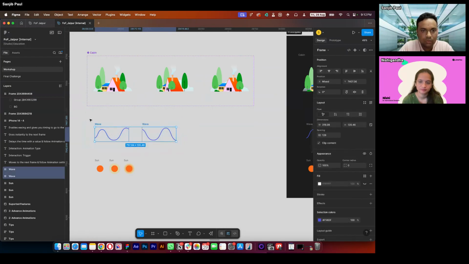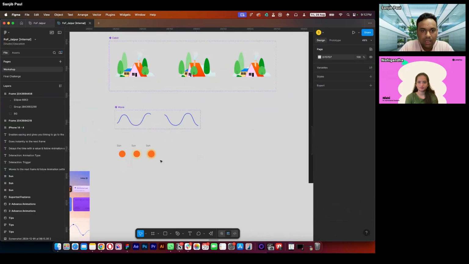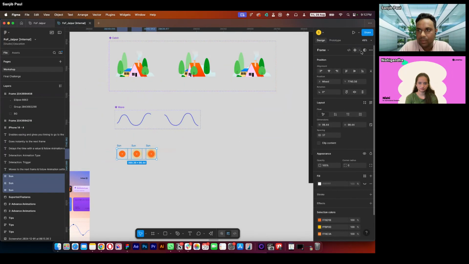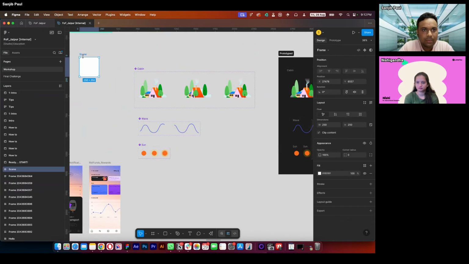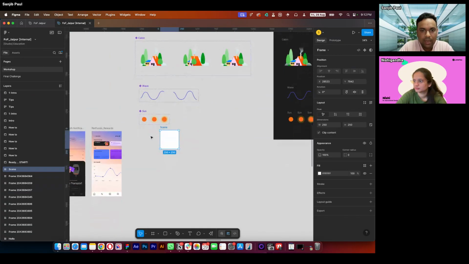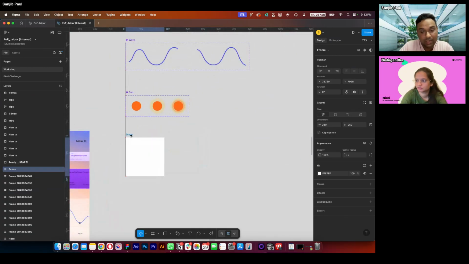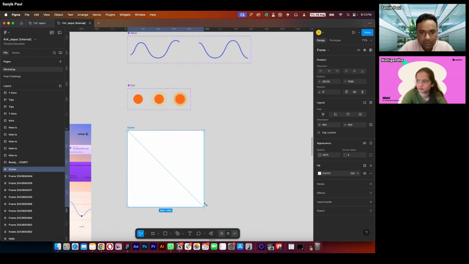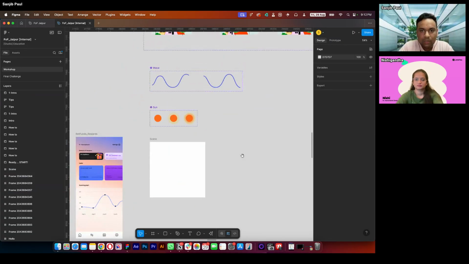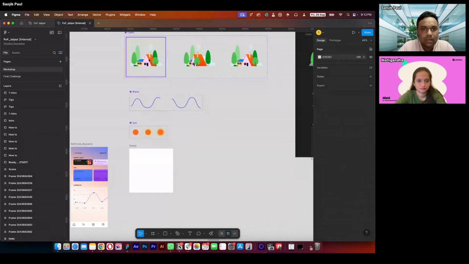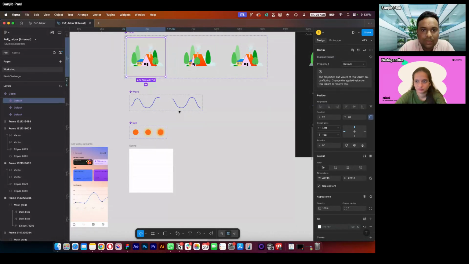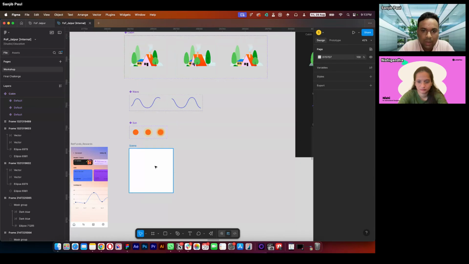I will do the same for this wave animation as well. I will select these two frames and click on create component set, and for the sun as well. Now I will bring one empty scene, I mean a frame, and make it a little bit bigger. I will bring each variant from these three components one by one and drop it inside this frame.